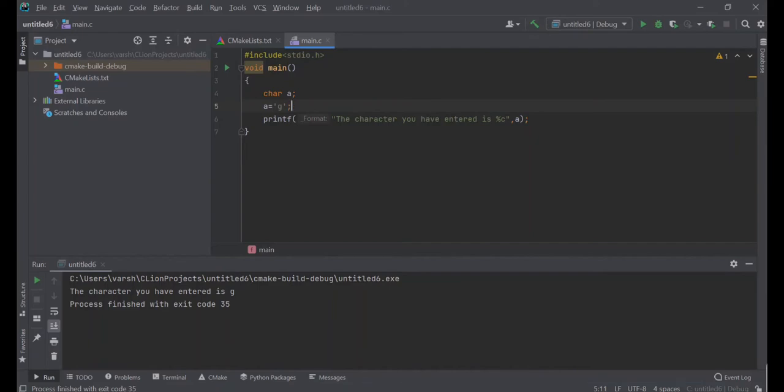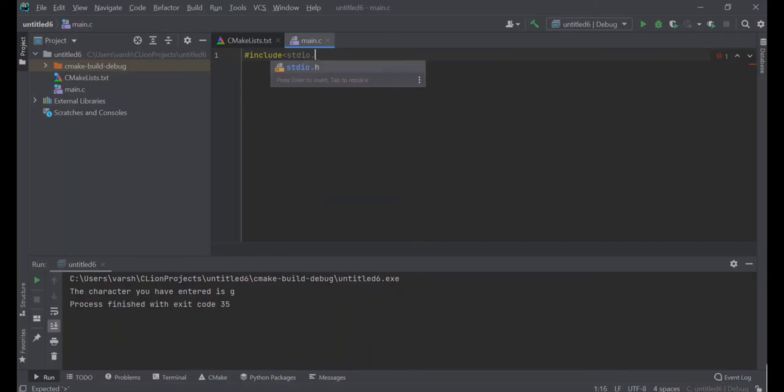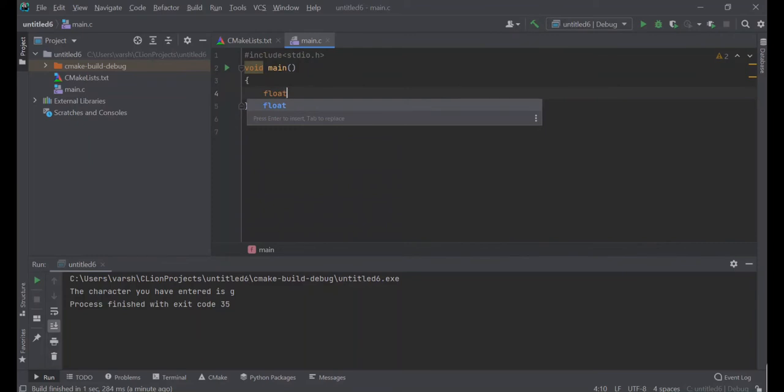Now we'll be checking our float or decimals. We'll be declaring our decimal data types known as float. The keyword for this is float, and the format specifier is going to be %f. I have declared my header files, and now my main function, my return type is going to be void again, and my parenthesis, and let me declare my body. And float, I'll be declaring my variable with the keyword float, and I'll be assigning the variable name as f.